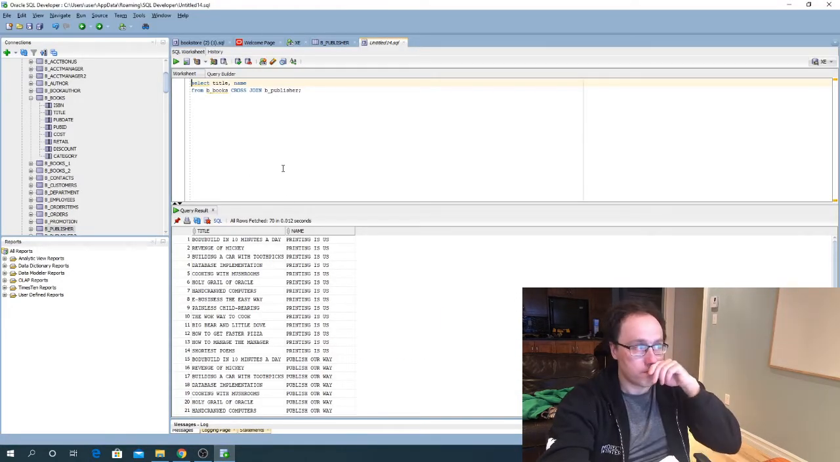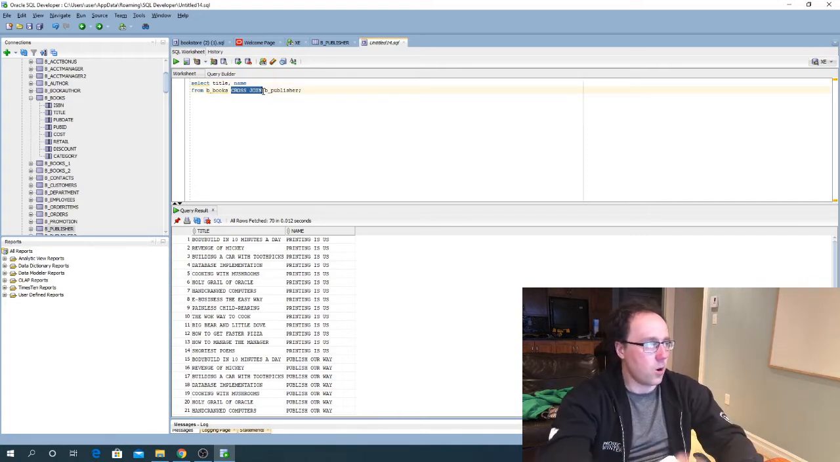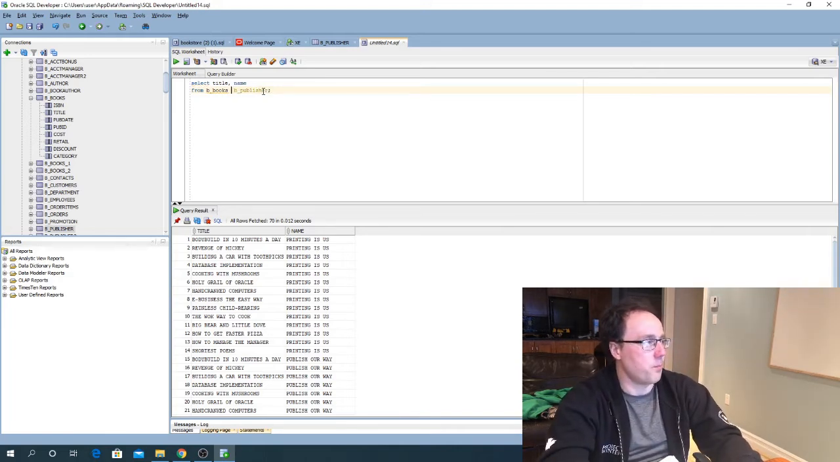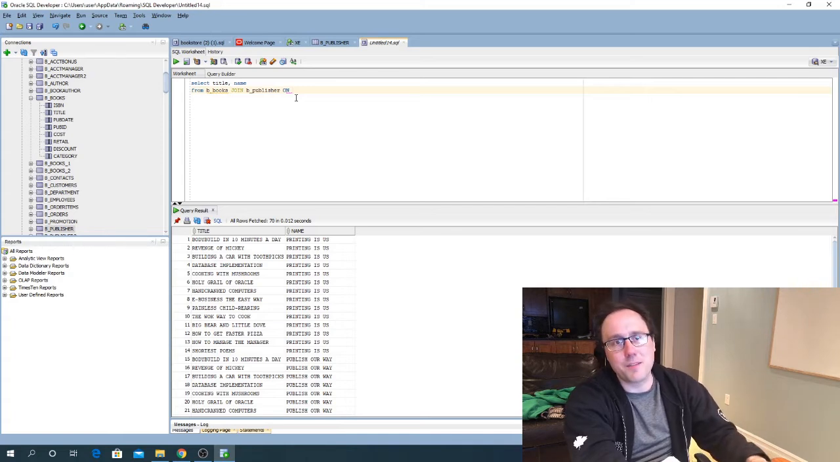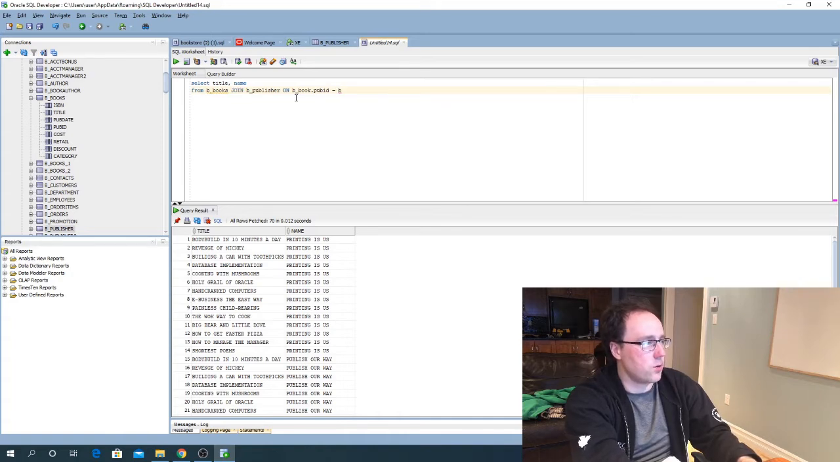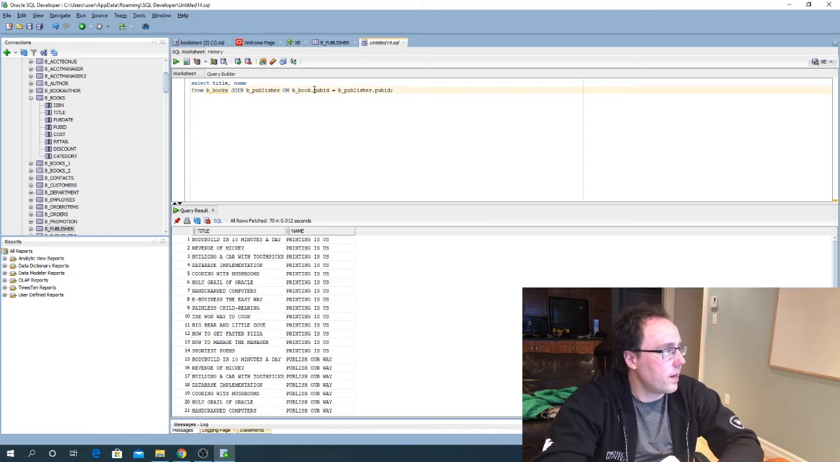So let's see here. So right now we have books and we have publisher, and we did our cross join, which is pretty much useless. So we would then go from books, join, publisher, on, and now we have to specify the column that we want to join on. So we would then say b underscore books dot pub ID equals b underscore publisher dot pub ID. Okay, now let's try this out. We'll see if I got that right.